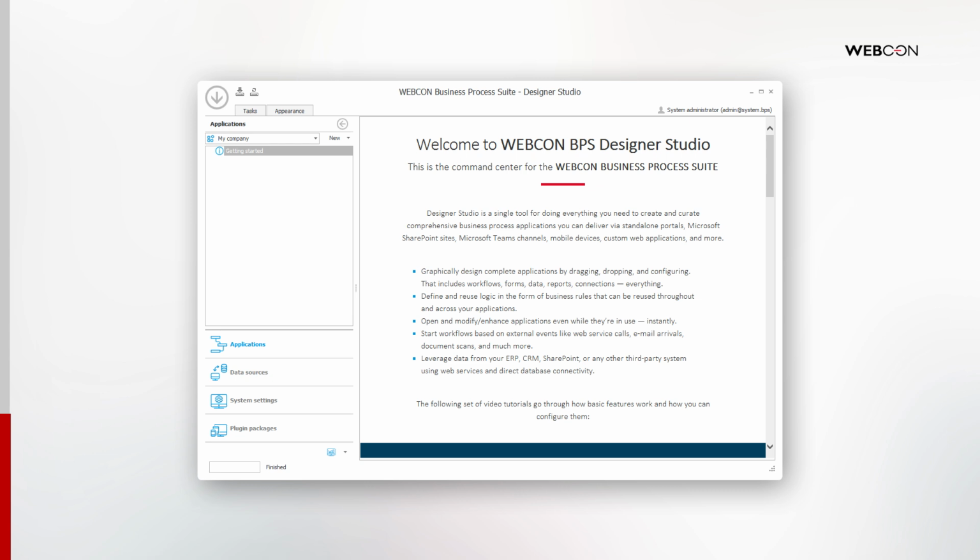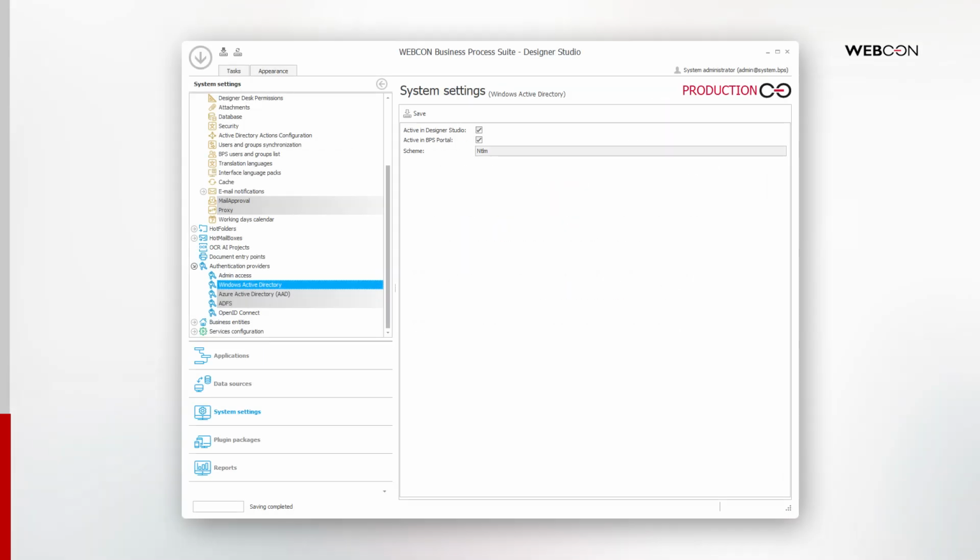We should now talk about the things that you should do immediately after completing the installation. So let's launch Designer Studio and take a look at user synchronization. Our first launch of Designer Studio will make use of the admin account that we set up during installation. We will disable it as soon as we have proper users in our system. In the system settings, we first want to scroll down to Authentication Providers and find Windows Active Directory, since that is what we are using. I will now make sure that Windows Active Directory is active in both Designer Studio and Portal.